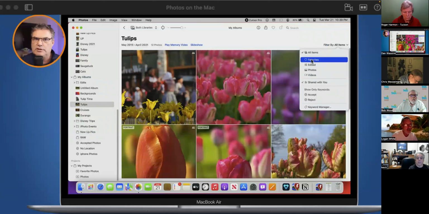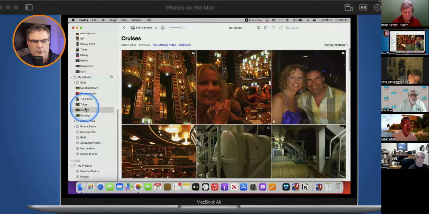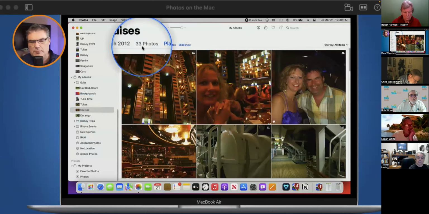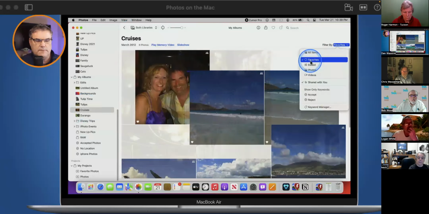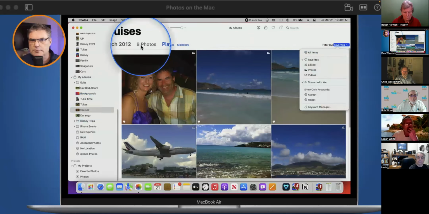This is how you could easily do it. Dump all your photos into an album, so then you have your cruise photos here. Could have 200. This one has 33. It's my demo account. But if I wanted to just show all my favorite ones, all I have to do is go over here to favorites. And now I'm looking at 8 photos. Real nice way to view them.